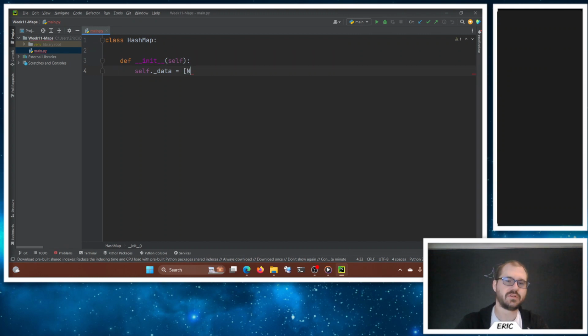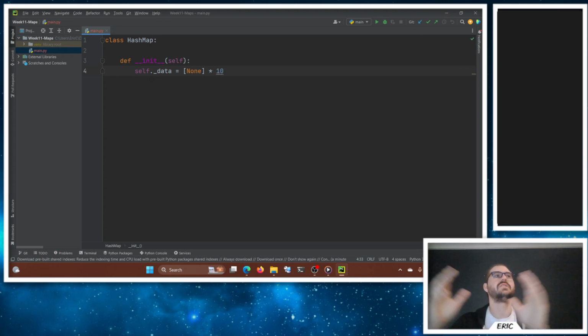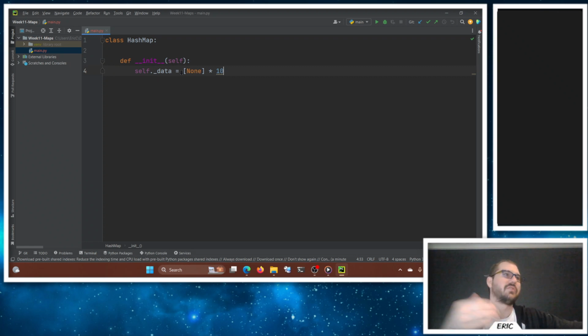There's a couple of shortcuts you can use. You can say, I want a None times some value here, like let's do None times 10. This should give me 10 Nones in a list. It is, now I have got 10 nothings. And None is that special value that means there's specifically nothing here.